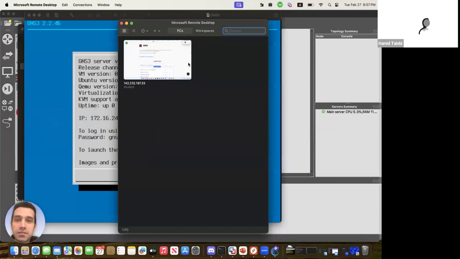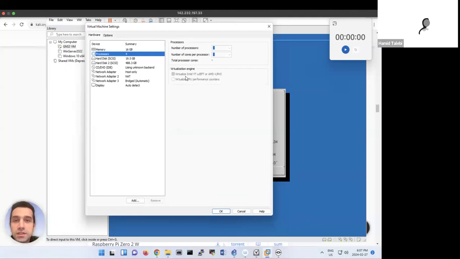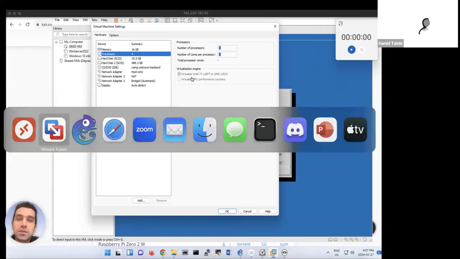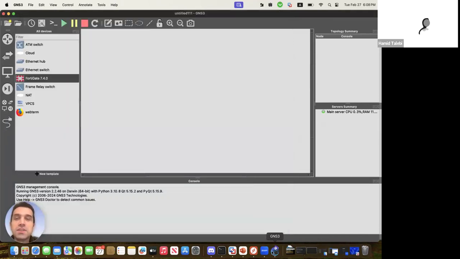Basically, if I show you VMware, this is for Intel processors. There is an option under Intel processors, Virtualize Intel VT. This option is not available on M1, M2, and M3 chips because they are not Intel processors. So you cannot enable KVM. That means that you cannot have some devices that work with QEMU. And those devices, such as FortiGate and some firewalls that you want to install on GNS3, are not going to be supported here.